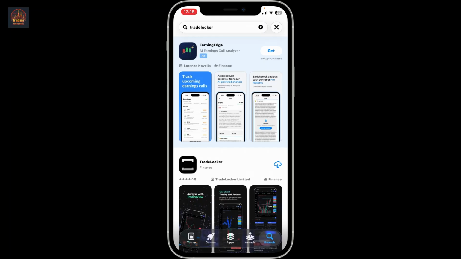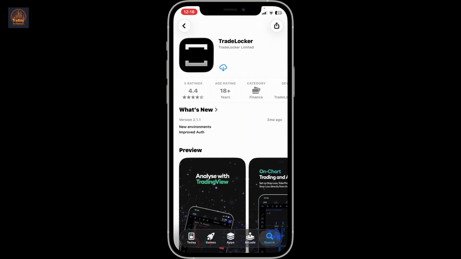Once you search for the application, look for this app from TradeLocker Limited and tap on the Get or the cloud icon to download the app. If you already downloaded the app on the same device previously, you'll see the cloud icon. If you are downloading it for the first time, you'll see a Get button.